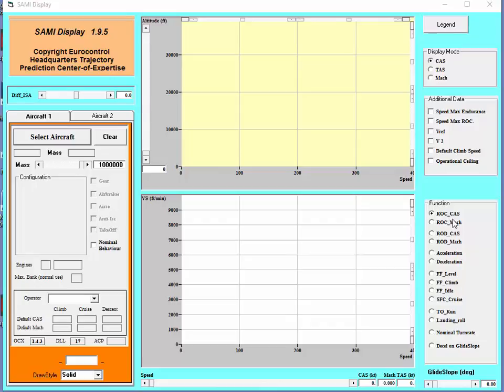Rate of climb at constant CAS, rate of climb at constant Mach, rate of descent at constant CAS, rate of descent at constant Mach, acceleration in horizontal flight, deceleration in level flight, fuel flow in level conditions, fuel flow in climb conditions, fuel flow in idle conditions, and the specific fuel consumption in cruise. The length of the takeoff run, the length of the landing run, and the deceleration on the glide slope.